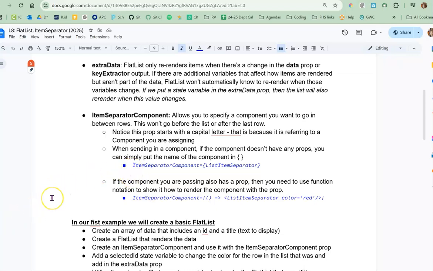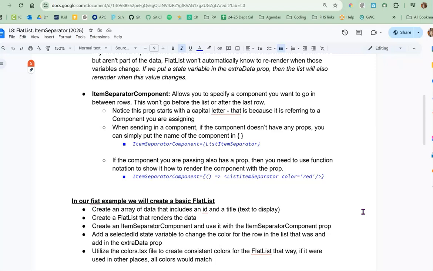And since components start with capital letters, that's why this starts with a capital also. Now, if you are creating a custom component that doesn't have any props, you can simply put the name inside curly braces like we see here. However, if you are using a custom component that does take a prop, then you have to use the full function notation. You cannot use the shortened notation. So in this case, I'm saying the functional component that I want to assign for the item separator component is going to have this list item separator and take in a prop of the color being red.